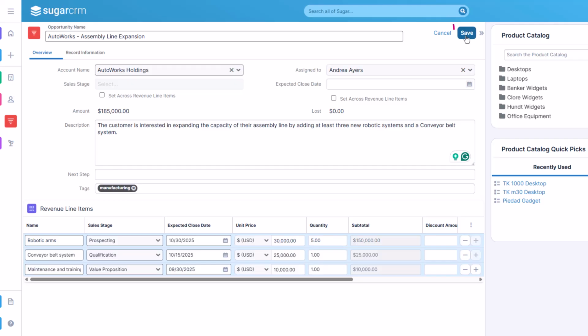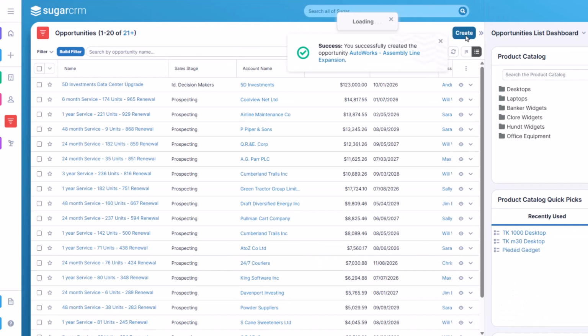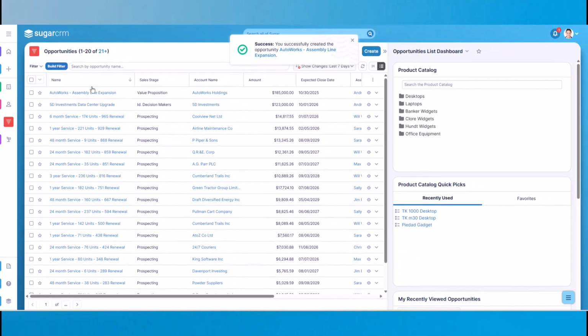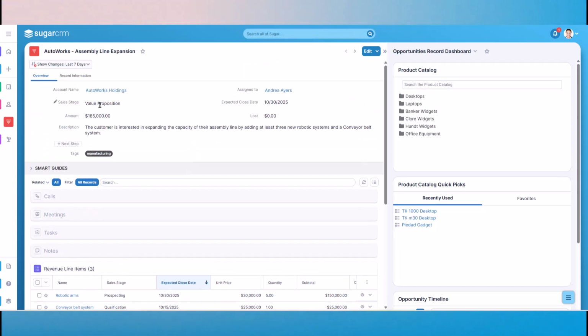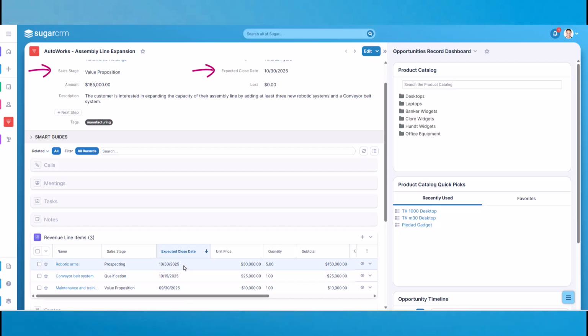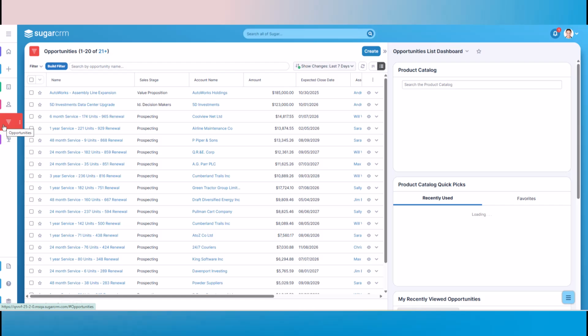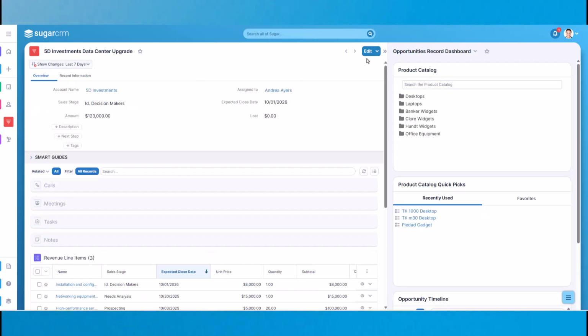Once everything is set up, click Save. After saving, the opportunity will display the latest sales stage and expected close date based on the information provided in the associated line items. If necessary, you can make changes to an opportunity by clicking Edit.